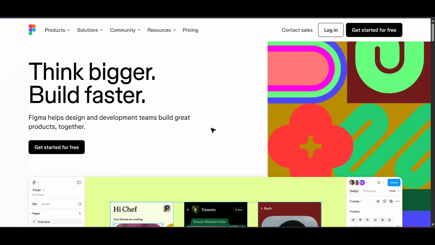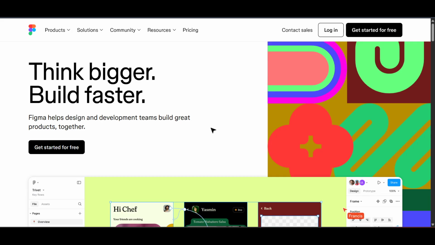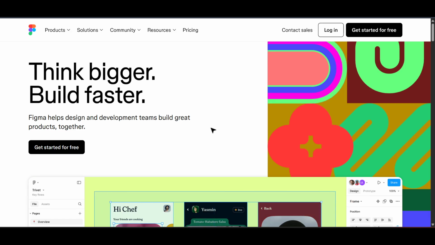In today's video, I'm going to teach you how to turn a Figma design into a website in just 5 minutes. This is a fantastic skill for designers and developers alike, as it bridges the gap between your creative ideas and a functional website. Let's dive right in.